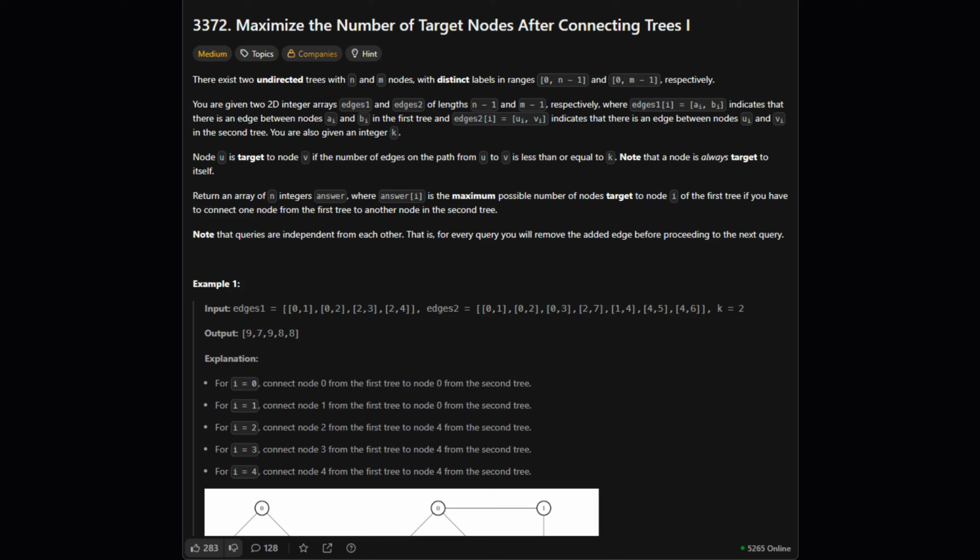Next up, problem 3372. Maximize the number of target nodes after connecting trees 1. This one's a bit more involved. Spoiler incoming. We're given two undirected trees, represented by edge lists, and an integer k. We need to connect one node from the first tree to one node in the second tree by adding a single edge. A node is considered a target if the number of edges on the path from the chosen node in the first tree to this target node, which can be in either tree, is less than or equal to k. Our task is to find the maximum possible number of target nodes for each node in the first tree, assuming we optimally connect it to a node in the second tree.